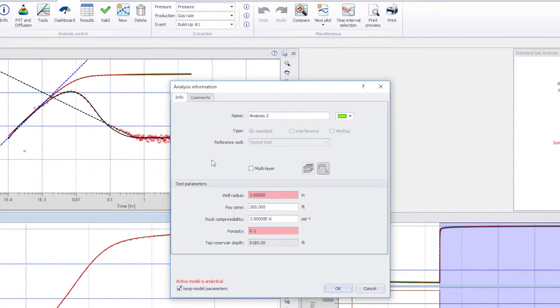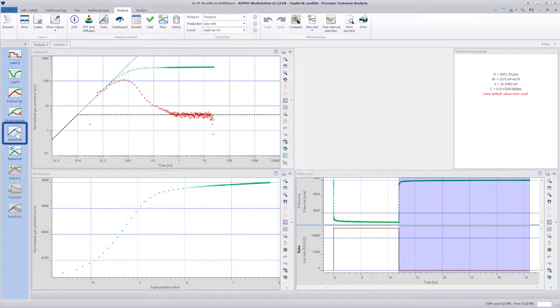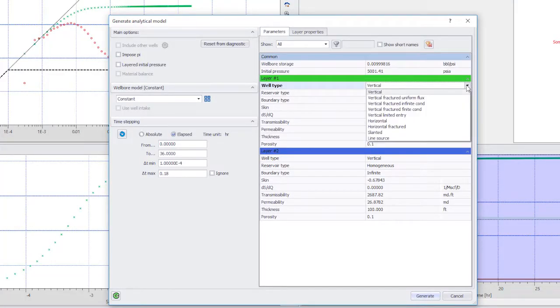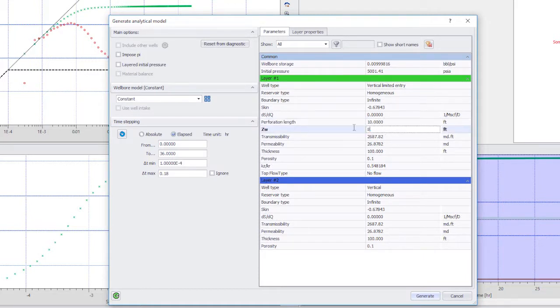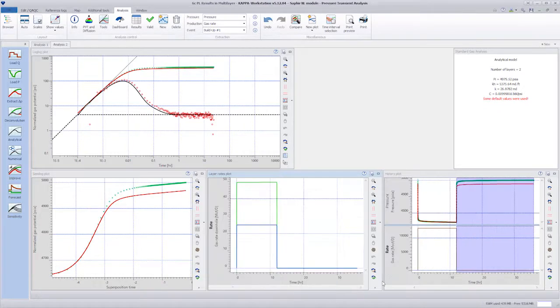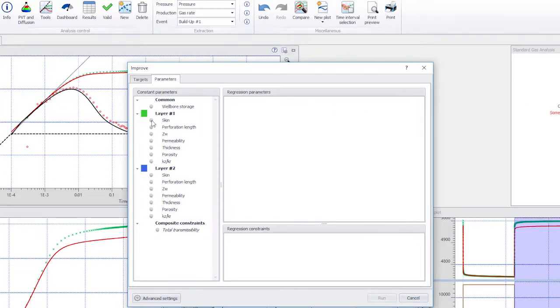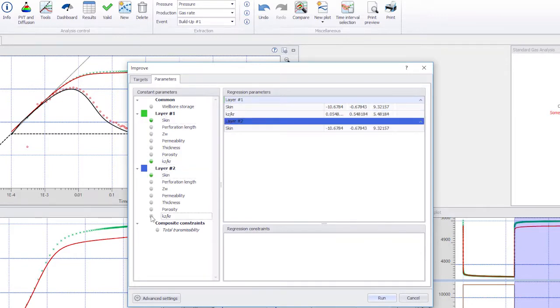We declare the analysis as multi-layer and confirm the layer thicknesses. In the Analytical Model dialog, we define the well model in each layer as limited entry and enter the location and length of each perforation. Once the model is generated, we regress on the skin and anisotropy in each layer to match the model to the data on the log-log plot.